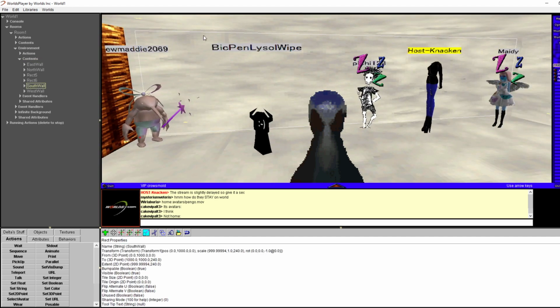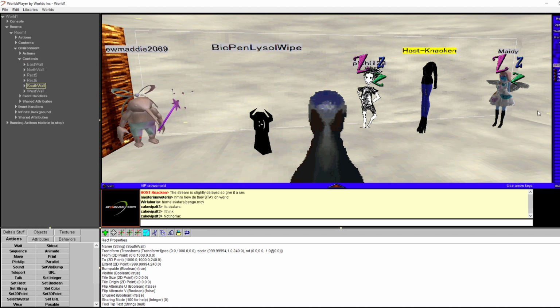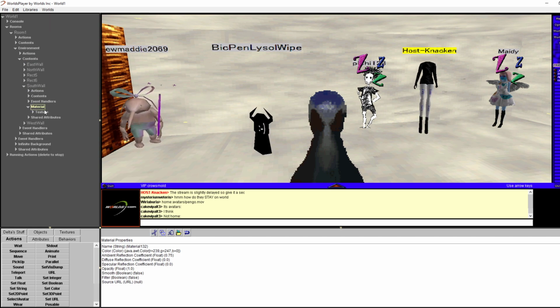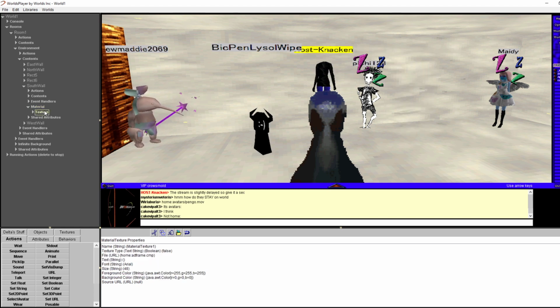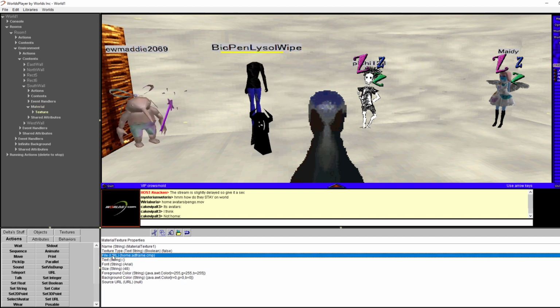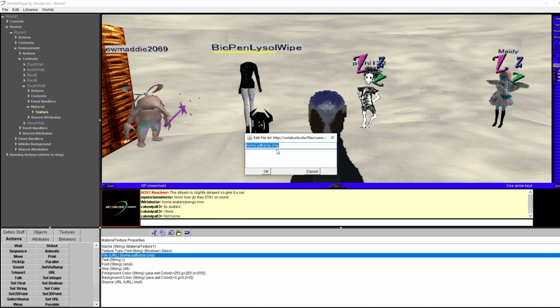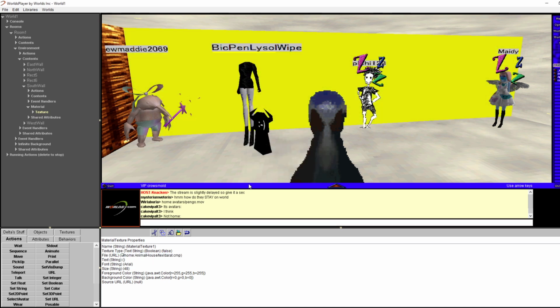Okay, I'll choose south wall. You can tell south wall is selected because it has a rectangle around it. You're going to want to go to Material, Texture, and then File URL, double click, paste, OK.